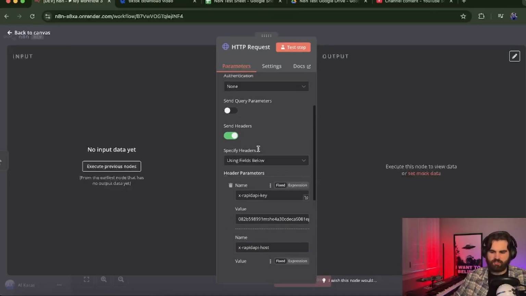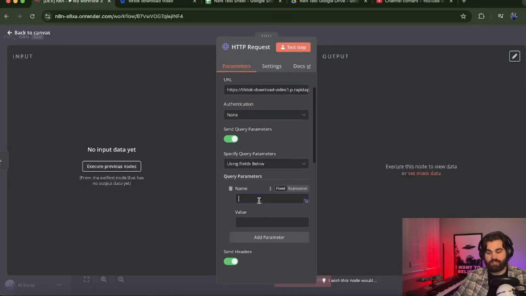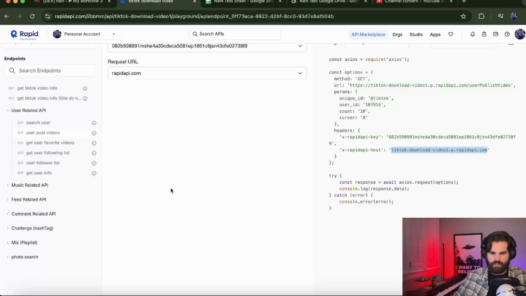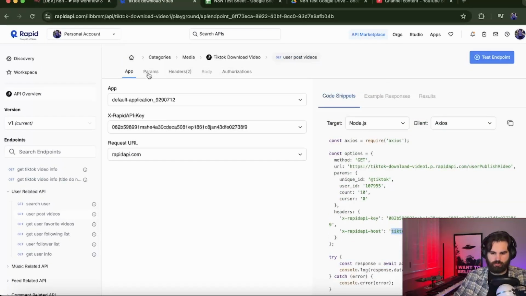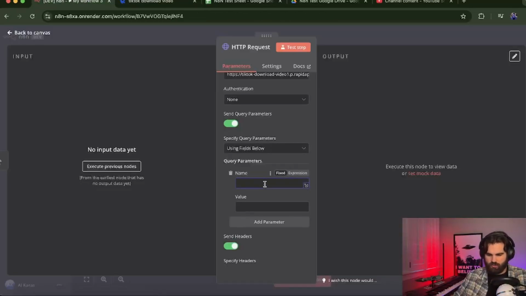Now that we have our headers, we want to go over and click on send query parameters. This is the data that we actually want to extract. Let's head back over in here and scroll up to params, click on that. We want our unique ID because that's the name of our account. So let's go ahead and paste that in. And for the value, I'm going to do Karis the creator because that's my actual account.